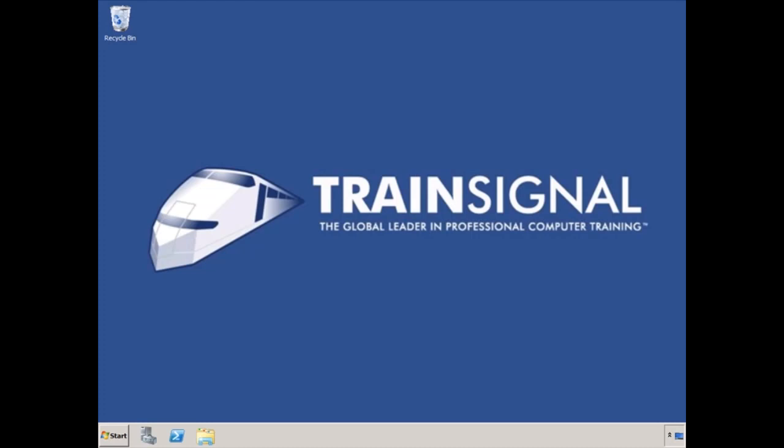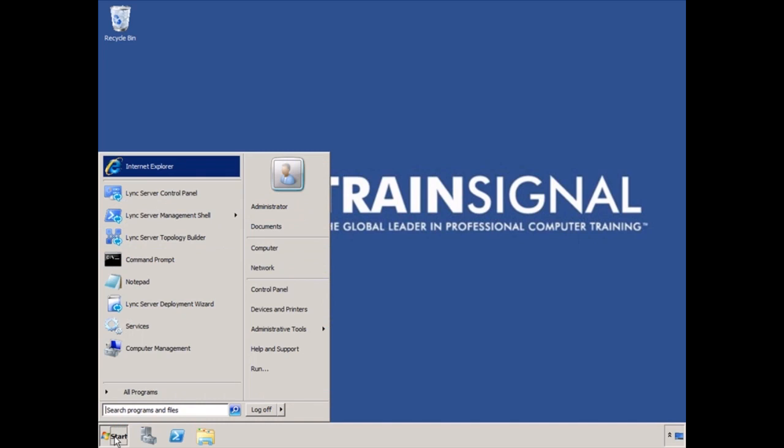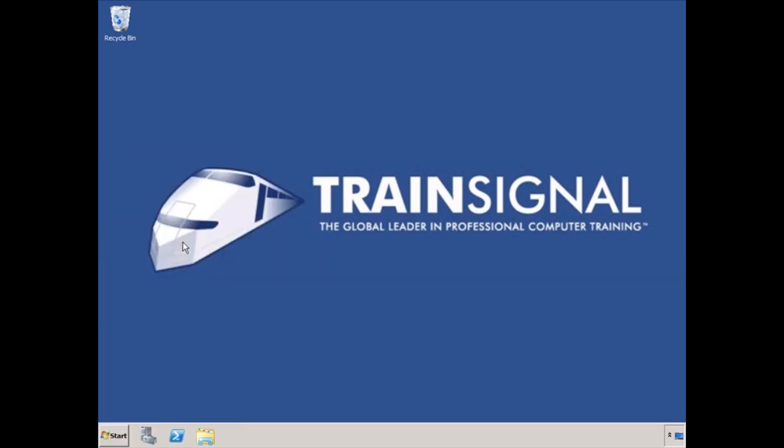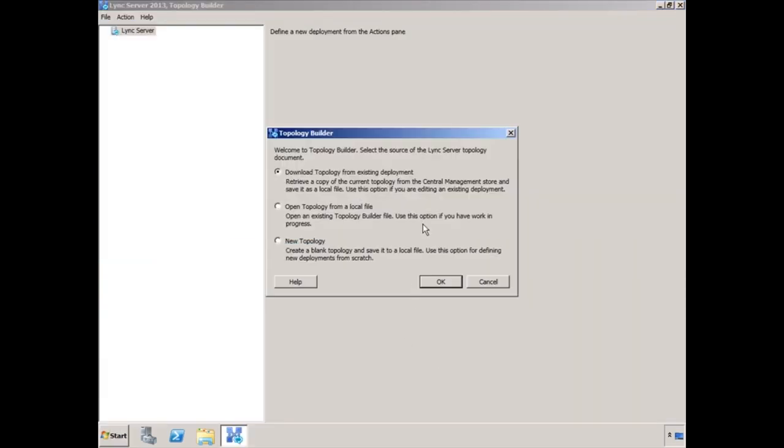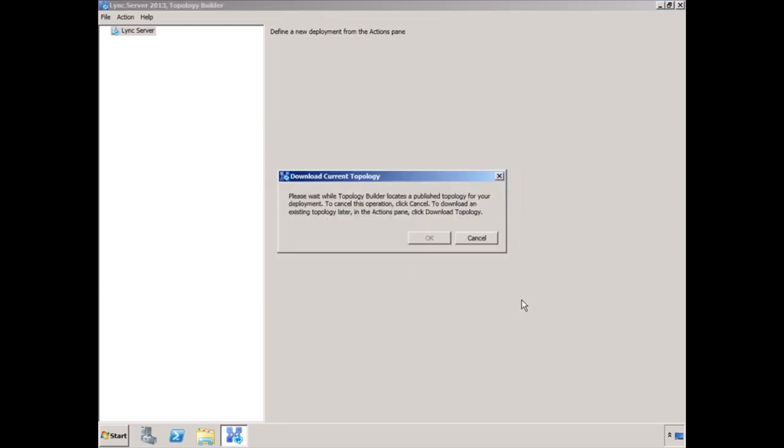In this demonstration, we're going to take a look at a lot of the configurations that we have that go along with setting up our conferencing. I've just switched over to my Microsoft Lync Server, and we're going to start this demonstration off by opening up our topology builder. So on the Microsoft Lync Server here, we're going to open up our topology builder. We're going to download our topology from the existing deployment.